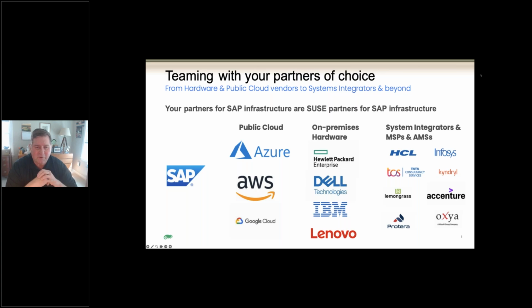And thanks for everybody who joined to hear this part. SUSE has been a long-time partner of SAP's, of course. We're a customer of SAP's. They're a customer of ours. And I think it's important that we highlight that in this world where there's lots of players, we continue to be partners with all of your deployment platforms as well. So whether you're deployed on public cloud, whether you've got on-premises hardware, your relationships with an HPE, a Dell, an IBM, a Lenovo, we're certainly there and ready to support those environments.